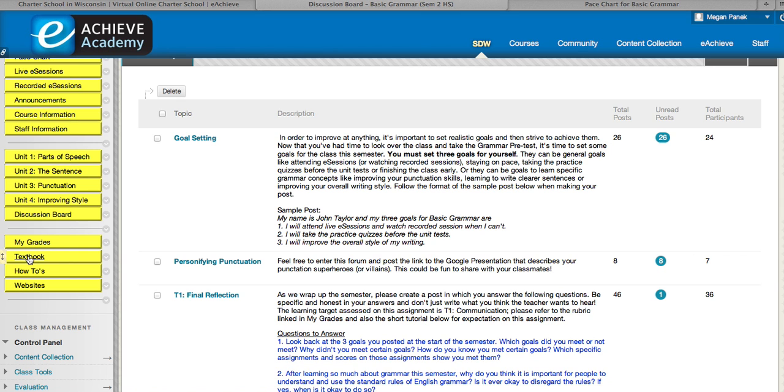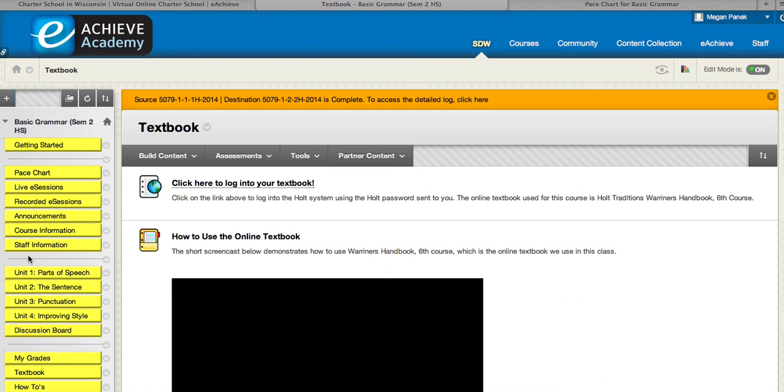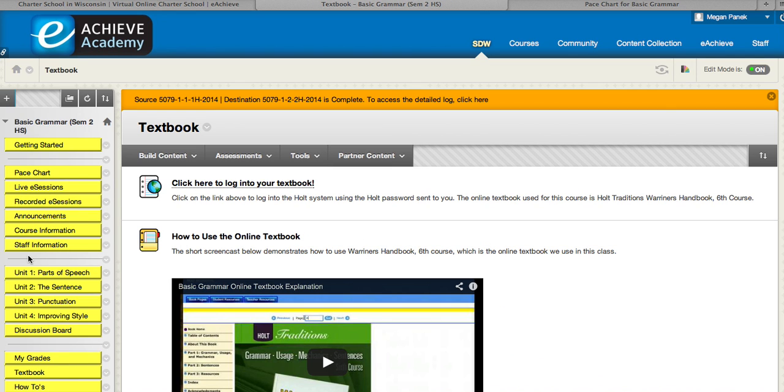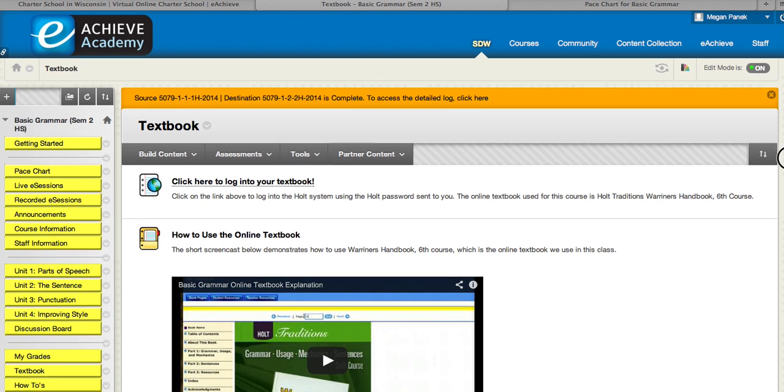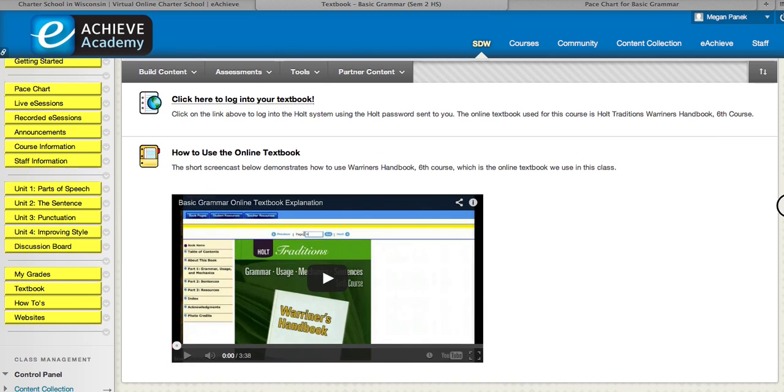Right under My Grades is the Textbooks button. If you have a textbook, which most classes in eAchieve do have an online textbook, there will be a link underneath the Textbooks button to log into your textbook. Oftentimes teachers, like I have here, will also post a little tutorial for how to use your online textbook so that you obviously know how to log in and use your textbook.